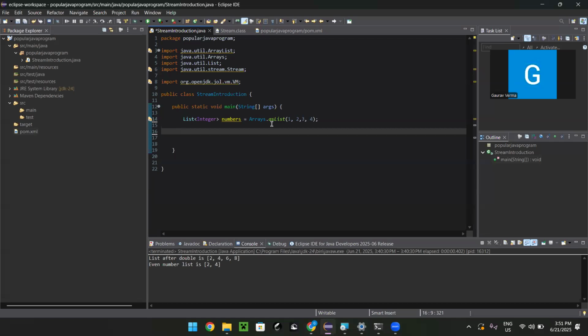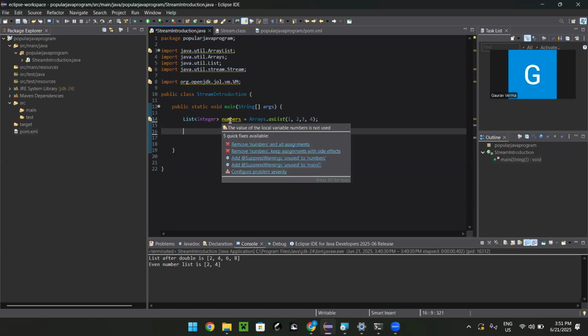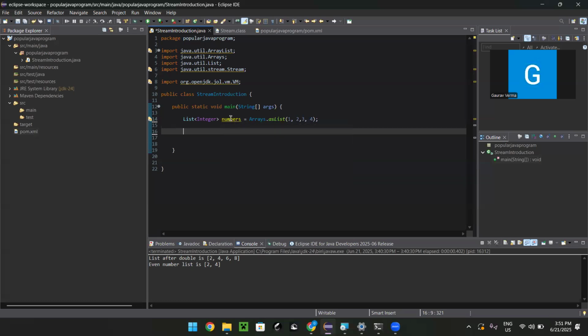So before starting with Java Stream API, let's see how we were doing things prior to the Stream API introduced in Java 8. Let's take an example. Let's say we have a list of integers, the list name is numbers, and it has four numbers: 1, 2, 3, 4. My job is to double each number in this list. So how would I do that?